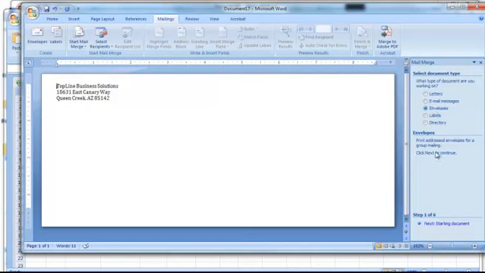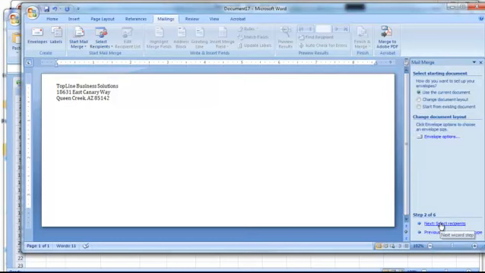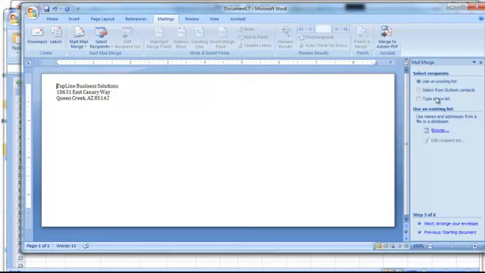I'll go all the way to the bottom and click on Next Starting Document. I'll click on that and it brings up another page that says Use the current document. That's the envelope that I'm using right now. That's the one I want to use. I go down then and select the Next Select Recipients line, click on that. It says use an existing list. That's what I want to use. And so I'll now go down and click on Browse.